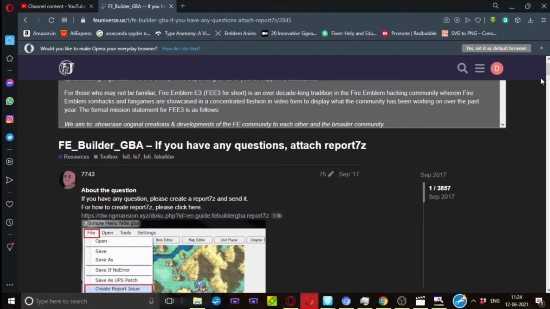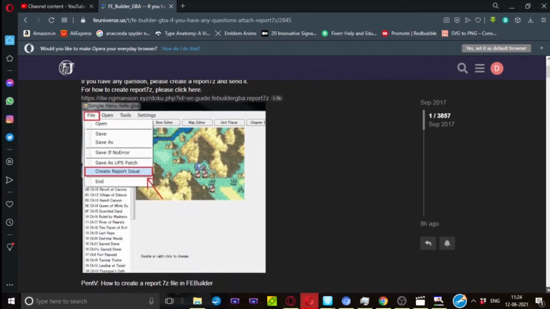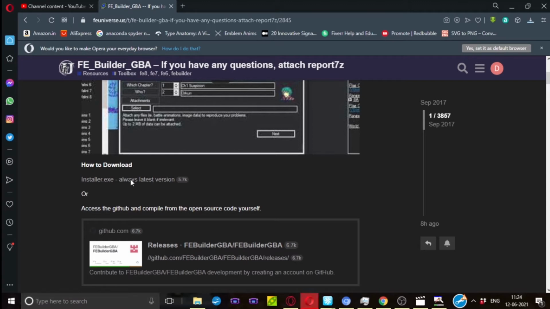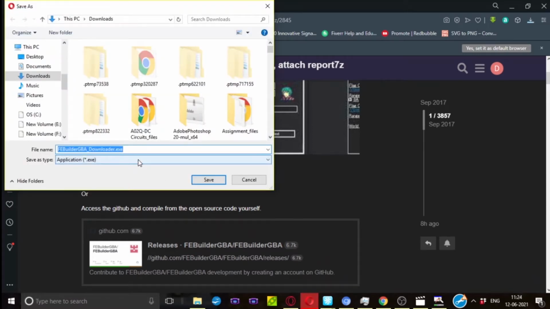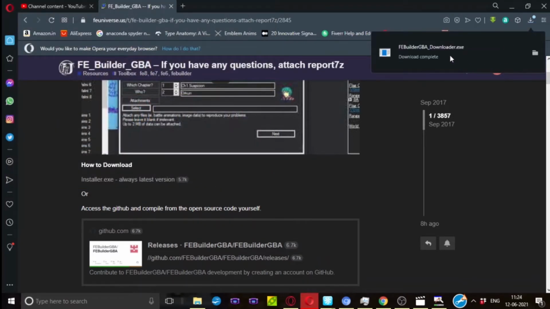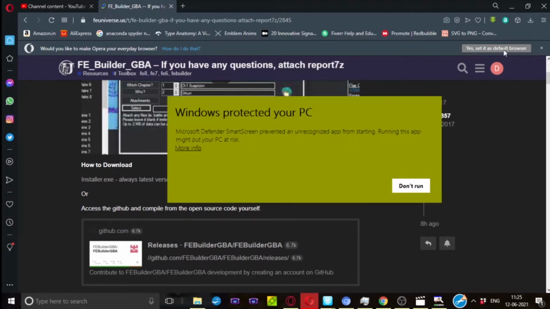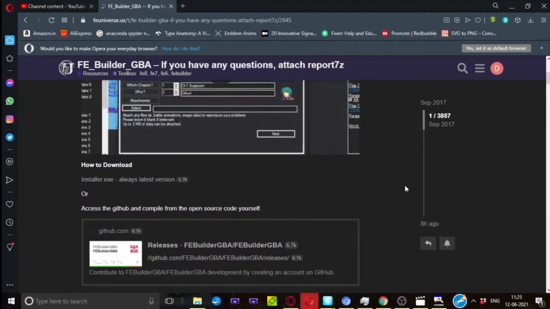And we're back at the website. It's pretty simple. You just go to this link and click it around here, and there'll be a pop-up that lets you download FEBuilderGBA.exe. Obviously click on save and just run it. Just run the software and hopefully it installs, but that doesn't work, like on my PC right now, which is awkward.